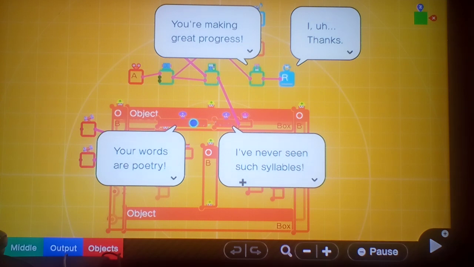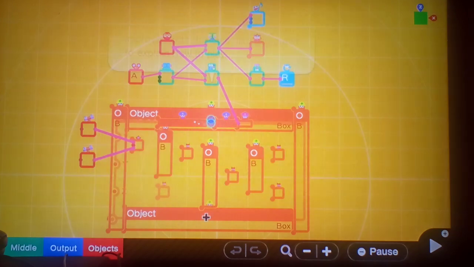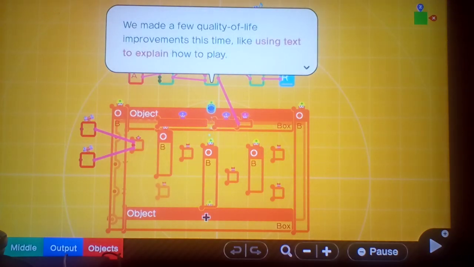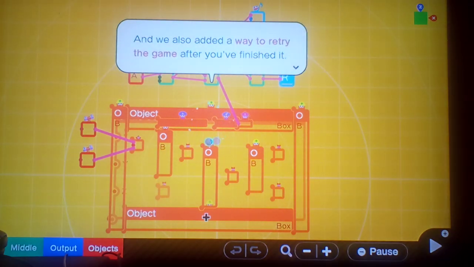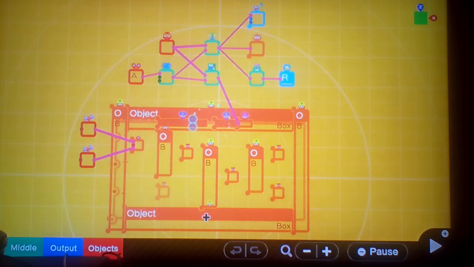You're making great progress. Thanks. I've never seen such syllables. Your words are poetry. We made a few quality of life improvements this time, like using text to explain how to play. We also added a way to retry the game after you finished it.